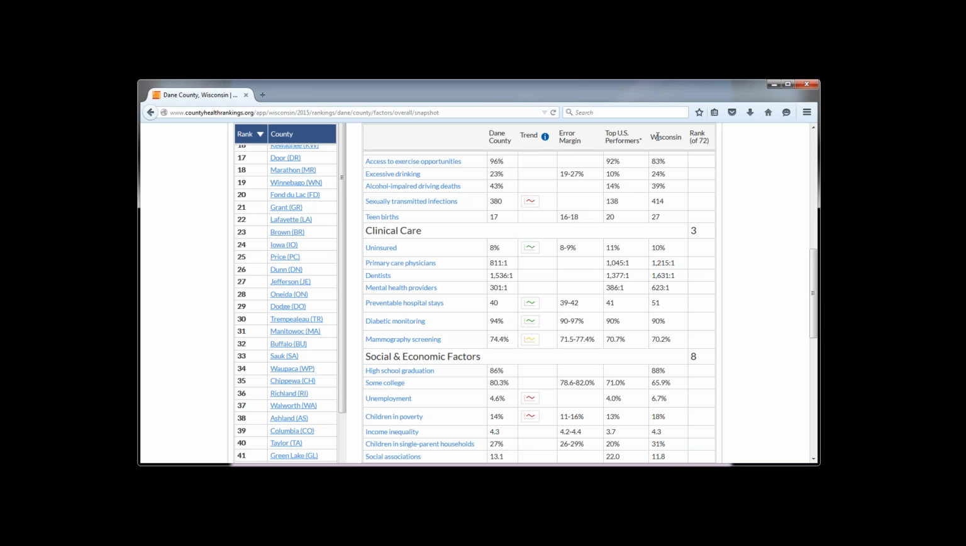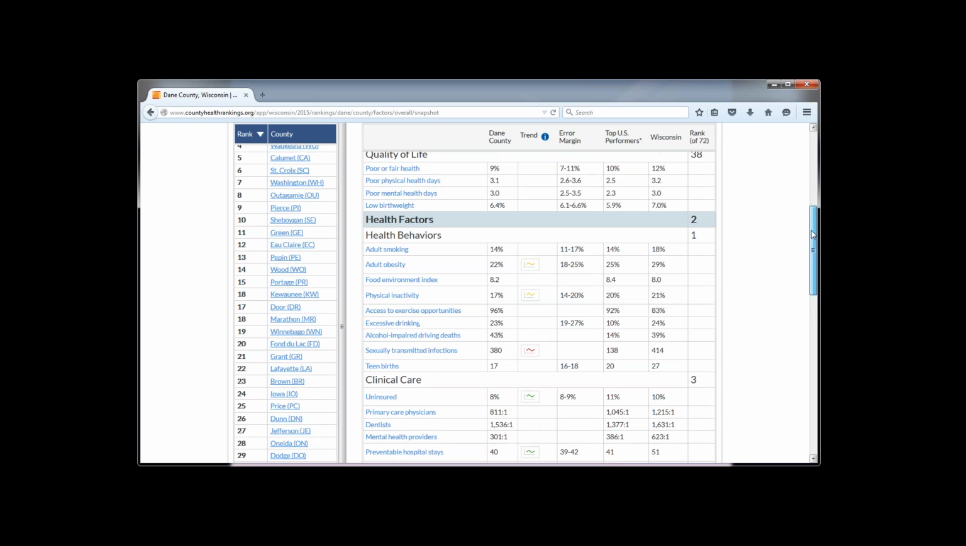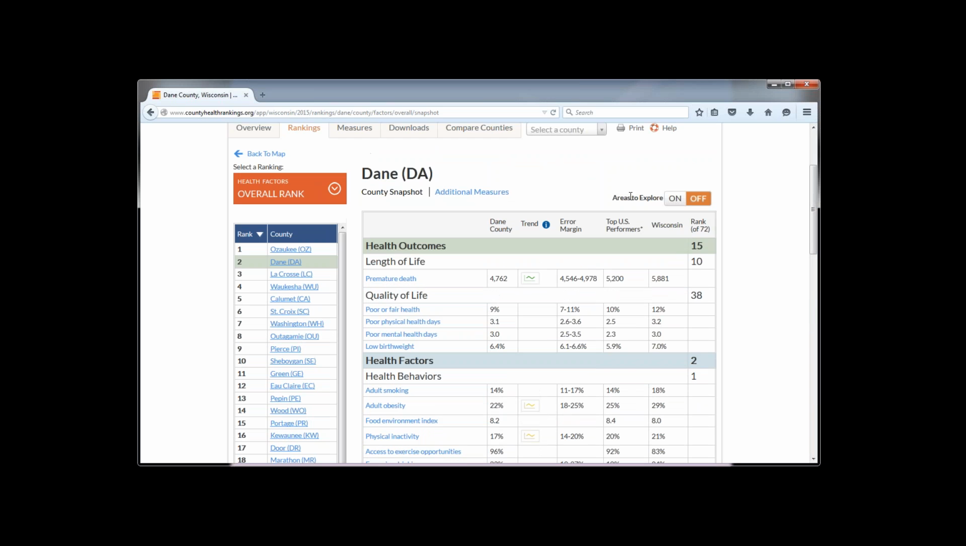Finally, you'll see the state column. This allows you to compare your county's numbers to your state's overall ranking. Also, as I scroll up a little bit here, you'll see this areas to explore, which highlights potential challenges a community may want to examine more closely.